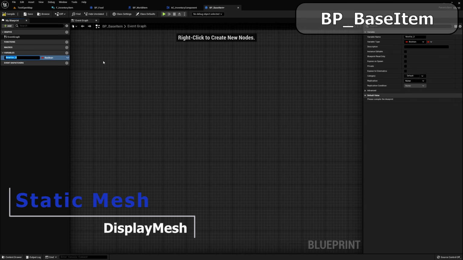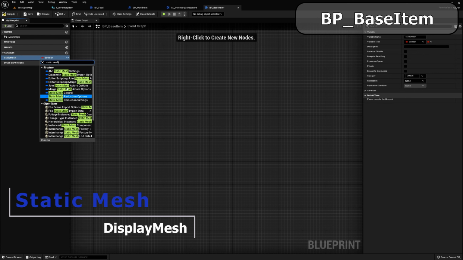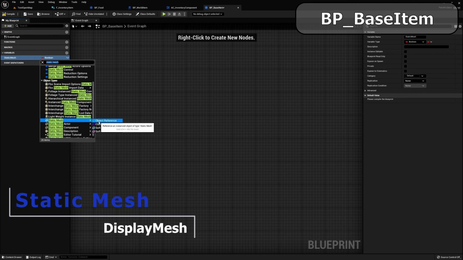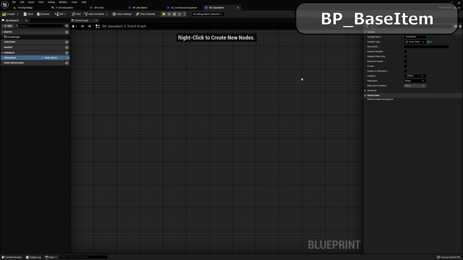The first one, let's call this one static mesh. This will be the static mesh that will be displayed for the item when we spawn it in the world. For static mesh, you've got several options here. Where is it? Static mesh, object reference. And I will write some descriptions here. I'll do this one here.